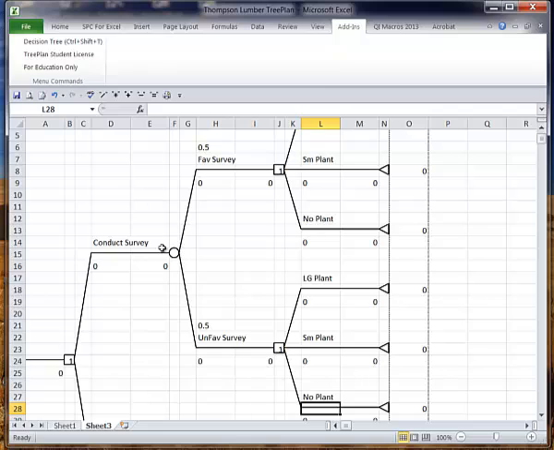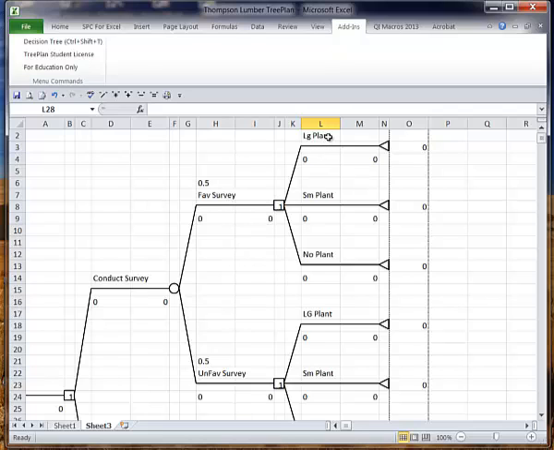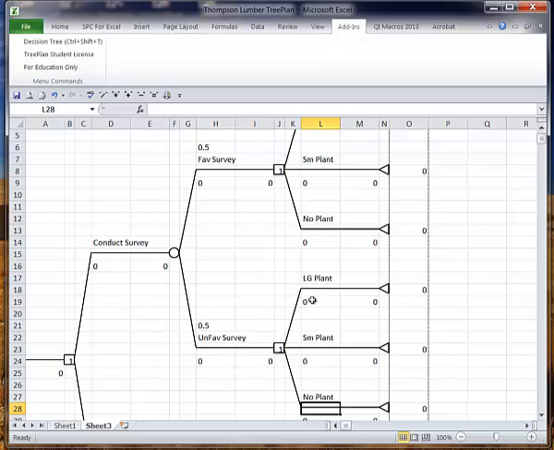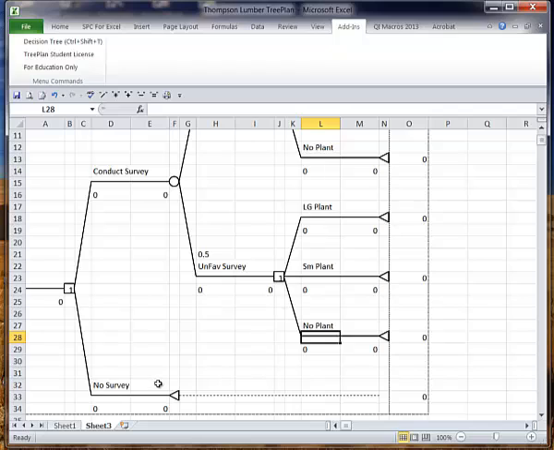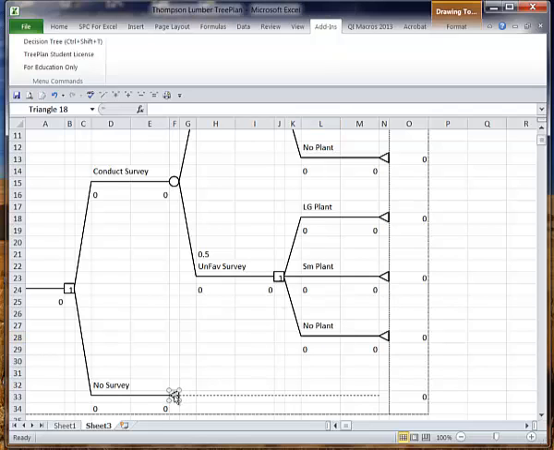Okay, so if I conduct a survey, I could have a favorable survey or I could have an unfavorable survey. If I have a favorable survey, I could build a large plant or small plant or no plant. If I have an unfavorable survey, I could build a large plant, a small plant, or no plant. Or I could not conduct a survey. Well, let's go back here. If I do not conduct a survey at all, I have to make a decision here, don't I? I have to make a decision on whether I'm going to build a plant.